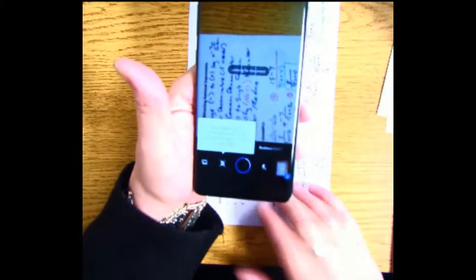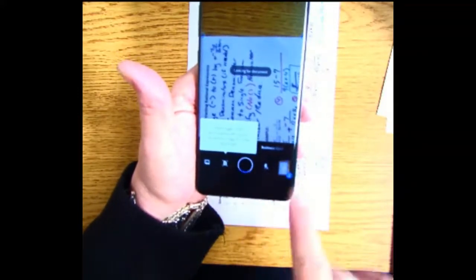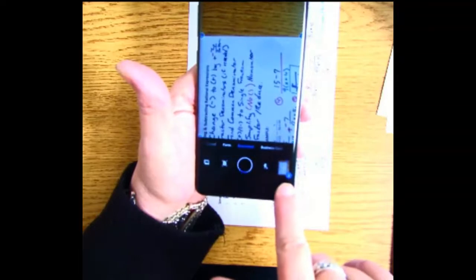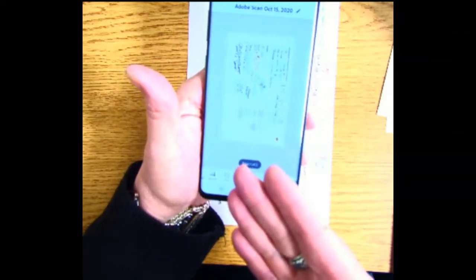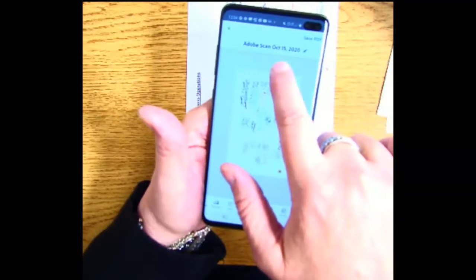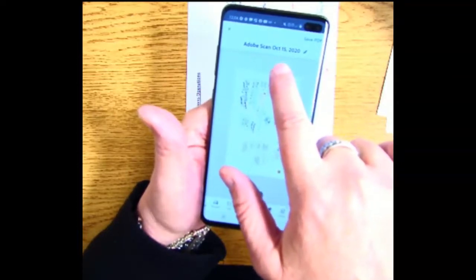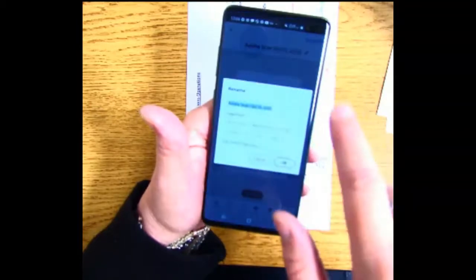Now I'm in here and I'm done with what I'm doing. I don't have any more pages, so I want to click the little box down here with the pictures and it's 2 pages. So I click that, and then it'll show you your PDF document. The name is defaulted to Adobe Scan and the date. So this says Adobe Scan October 15th. I would strongly recommend you do not save that.